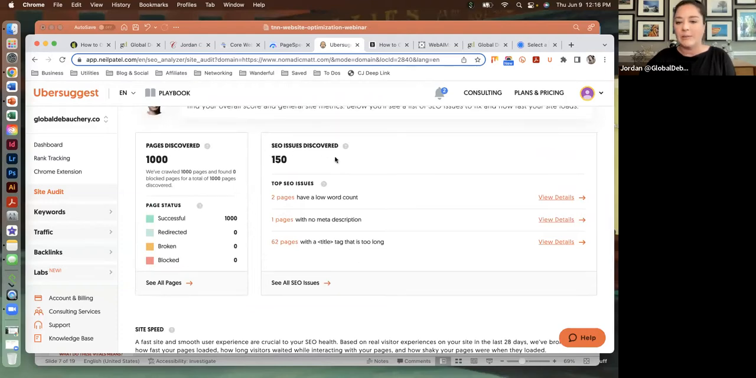Some of the best stuff I like about this, and again, we can circle back to this, is SEO issues discovered. So it actually breaks out the different issues, how many instances there are of it, and how to fix it. That's the big one, and it ranks them. What are the most crucial ones that you need to fix right away? What are the ones that can wait? And it dives deep.